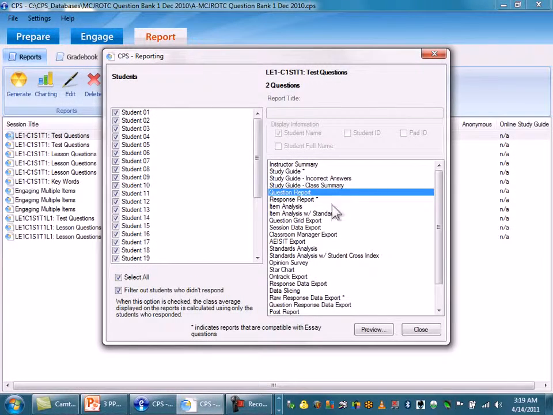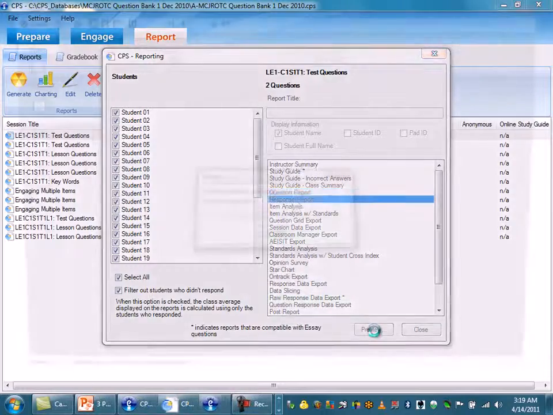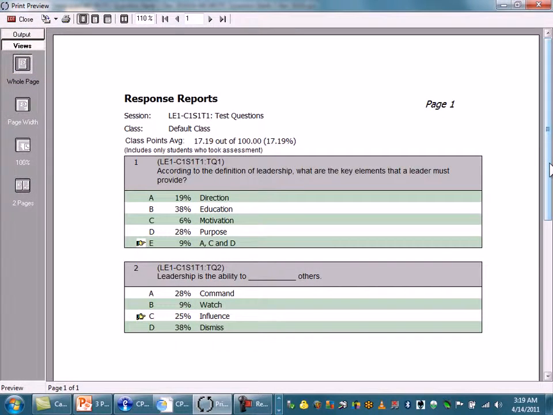Now let's take a look at the Response Report. The Response Report shows the percentage of cadets who selected each answer choice with a pointing finger indicating the correct answer. This report shows data in an anonymous format so that you can evaluate the overall class performance without looking at individual cadet performance.